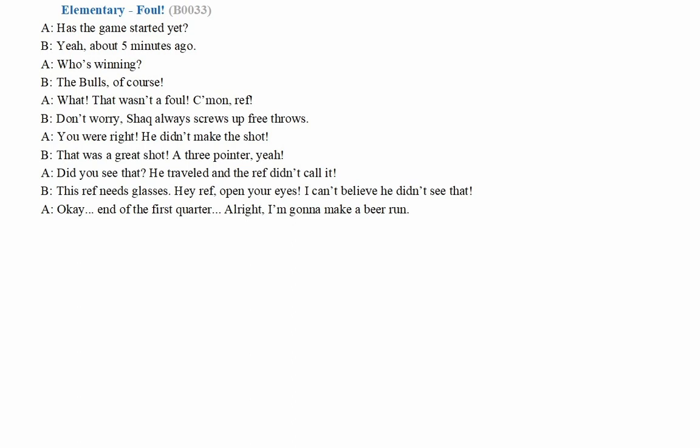Hey, has the game started yet? Yeah, about 5 minutes ago. Who's winning? Bulls, of course. What? That wasn't a foul. Oh, come on, ref. Don't worry. Shaq always screws up free throws. You were right. He didn't make the shot. Yeah, that was a great shot. Three-pointer, yeah. Did you see that? He traveled and the ref didn't even call it. This ref needs glasses. Hey, ref, open your eyes! Can't believe you didn't see that. Okay, end of the first quarter. All right, I'm gonna make a beer run.